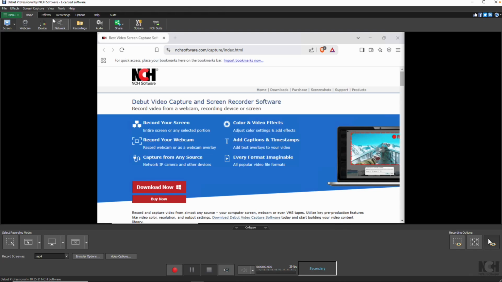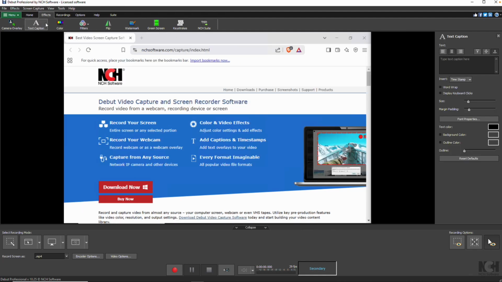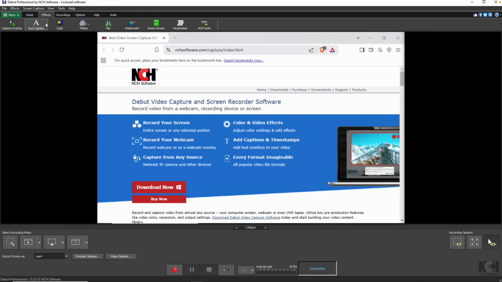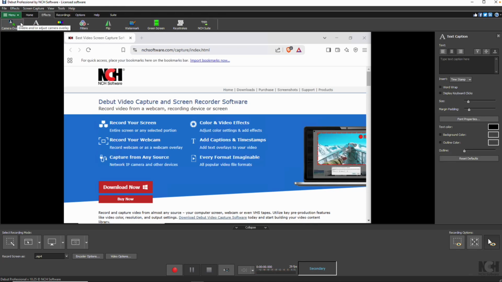To begin, you'll find the Text Caption button in the Effects tab. Clicking on this button will open or close the Caption Settings window. Alternatively, you can also access the caption settings by navigating to the Effects menu and selecting Text Caption.